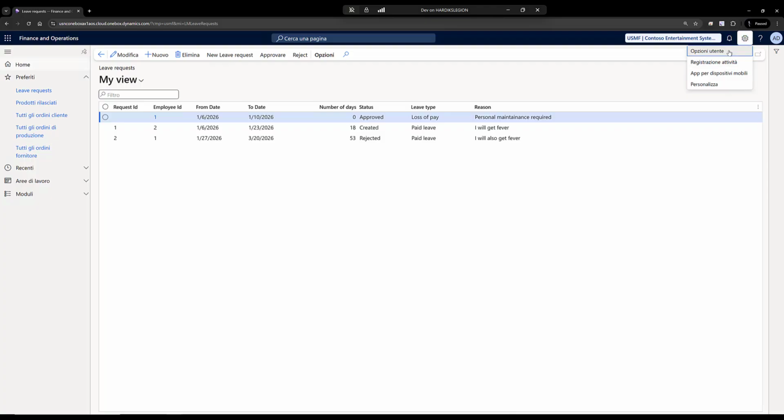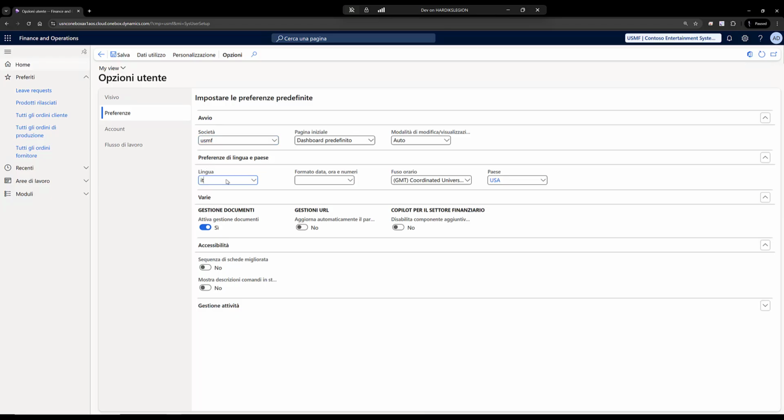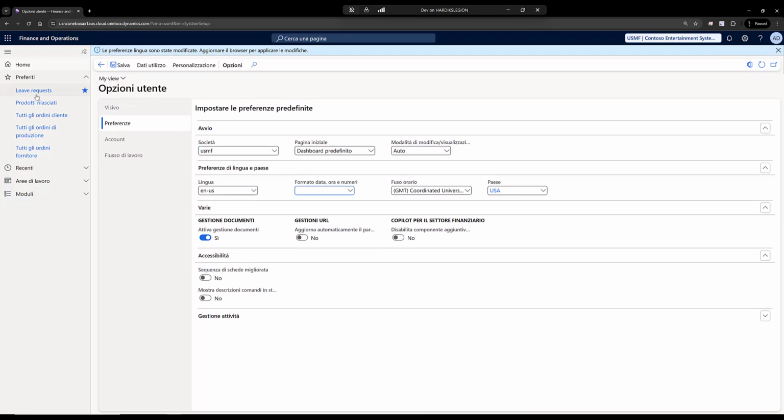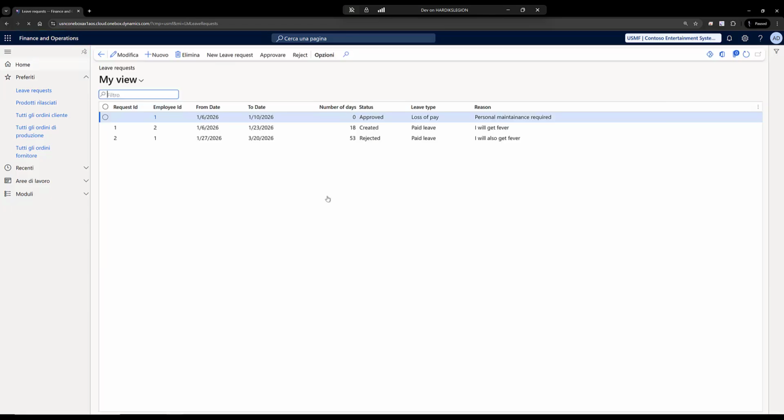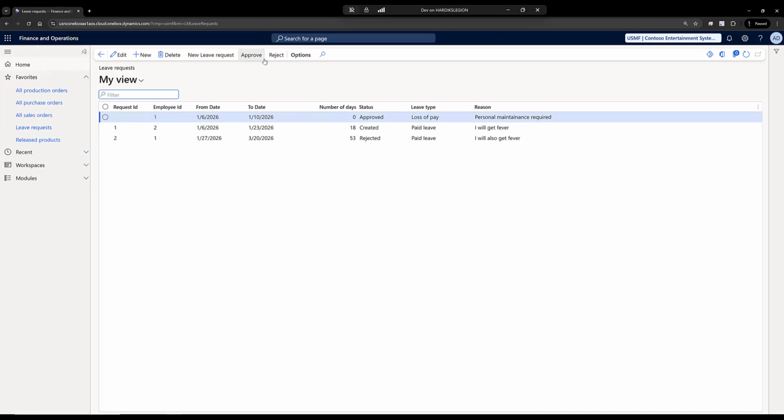Let's switch the language back to English. Reload the page. And now it shows approve again. Same button. Same code. Different language. This is why label files matter.